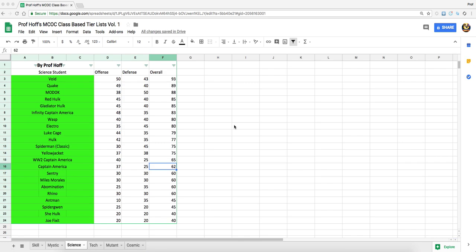Still a very, very good defender, but if you bring in Blade, if you know how to dodge special ones, Void can be rinsed pretty quickly. Certainly, there are other defenders here in the science class that are not as exciting to see on your path. But 93, best champ overall in the science class, someone that you should be very excited to open.